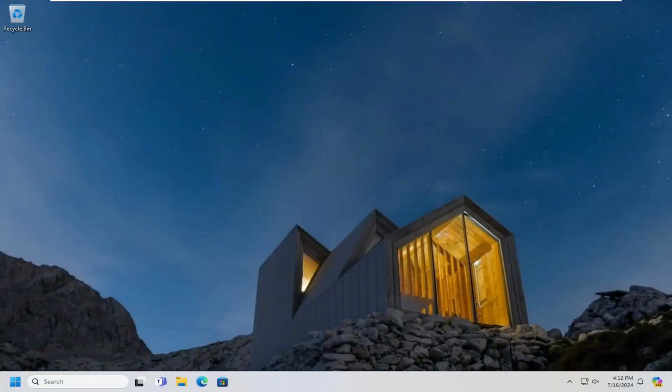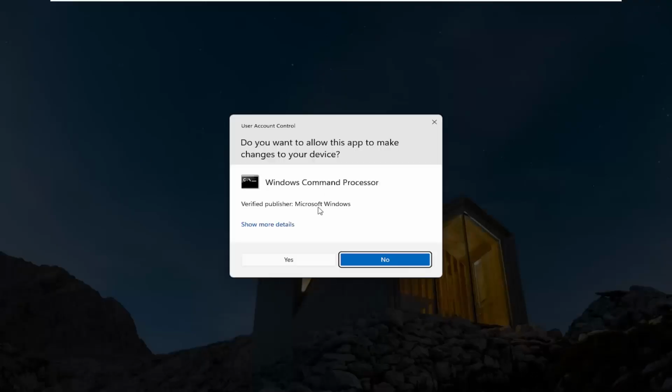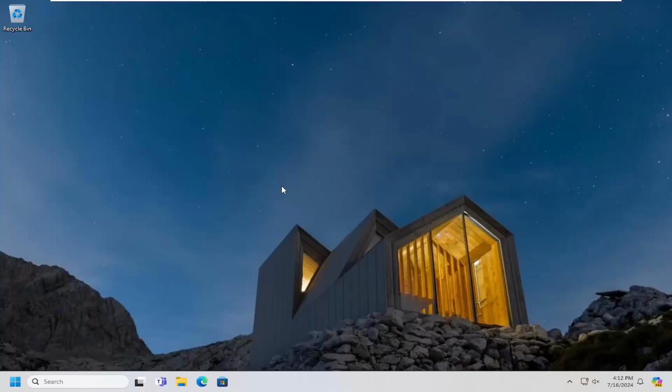And then hopefully at this point your issue has been resolved. One final thing we can try here as well. If you open up the search menu and type in CMD, best match should come back with Command Prompt. Go ahead and right-click on that and select Run as Administrator. If you receive a User Account Control prompt, select Yes.